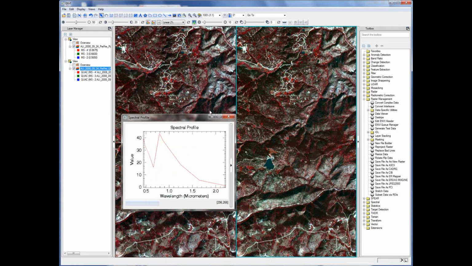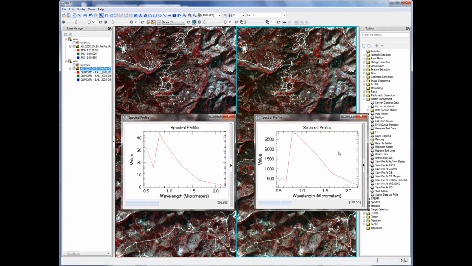So you can see the reflecting spectra on the right looks like you'd expect a vegetation pixel to look, whilst the one on the left indicates some of the atmospheric interference which I just mentioned.